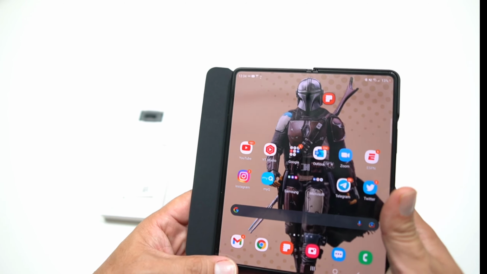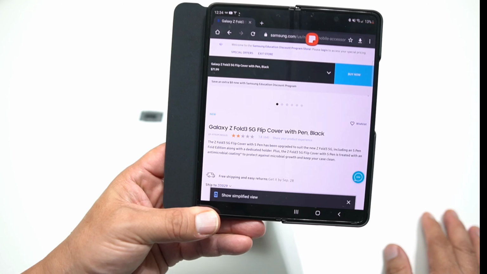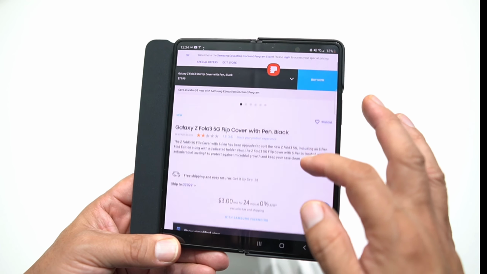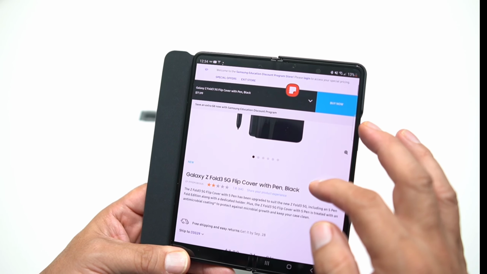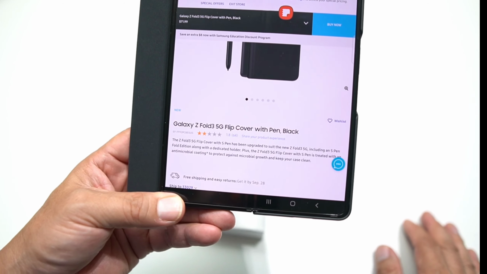That is the Galaxy Z Fold 3 5G flip case, flip cover with S Pen Black.